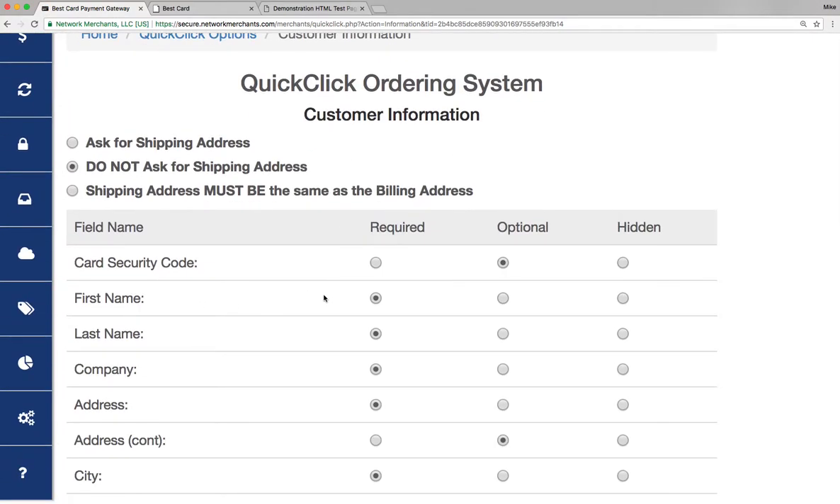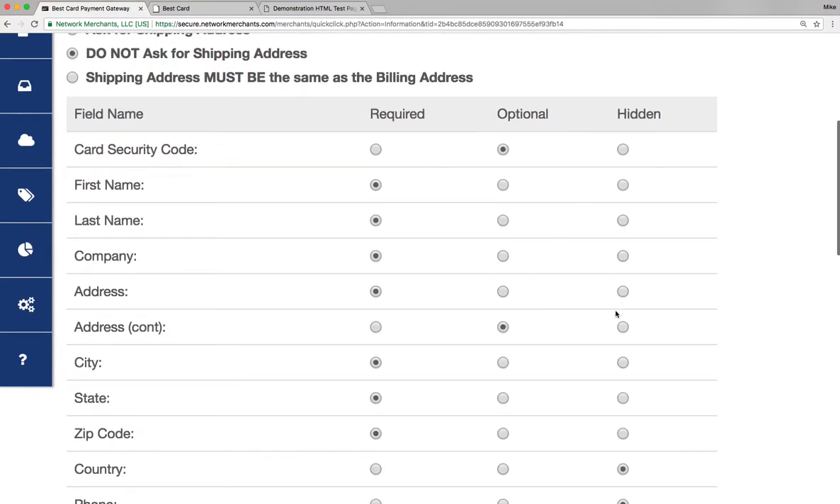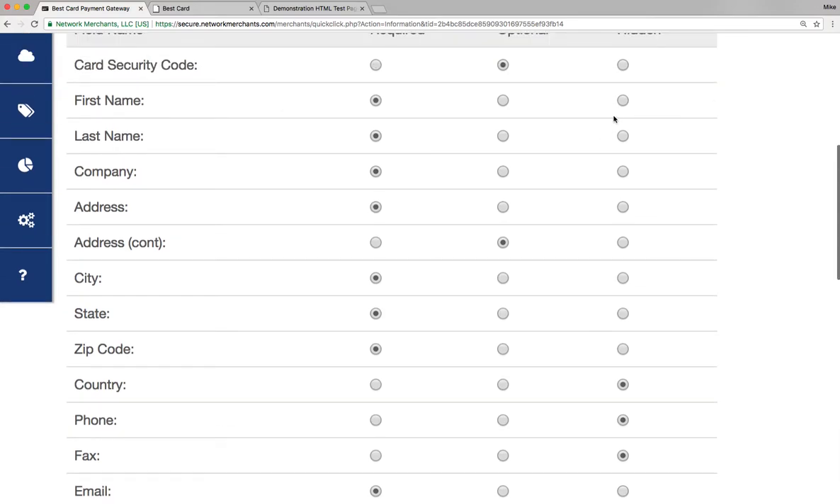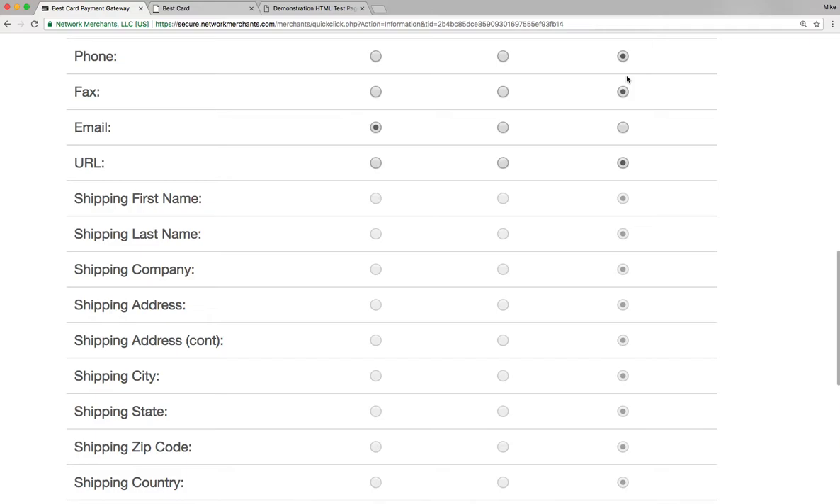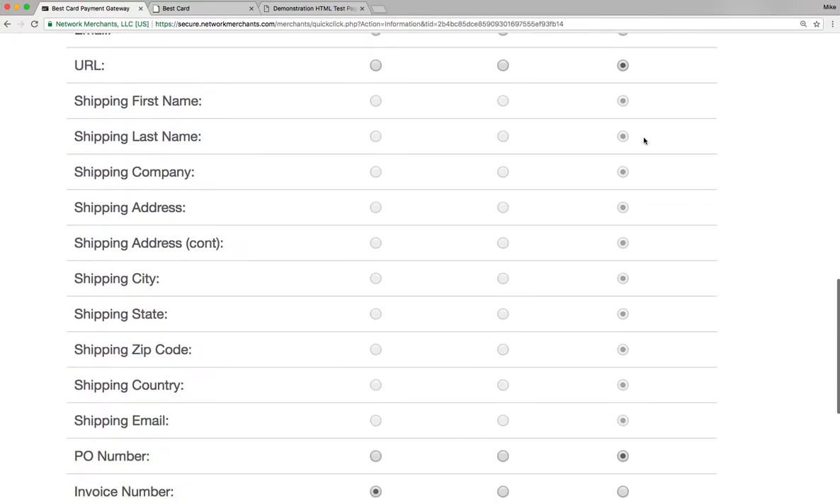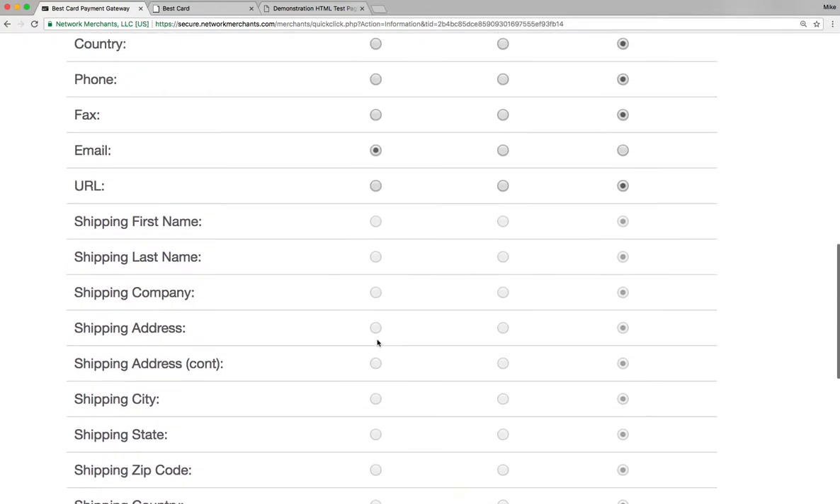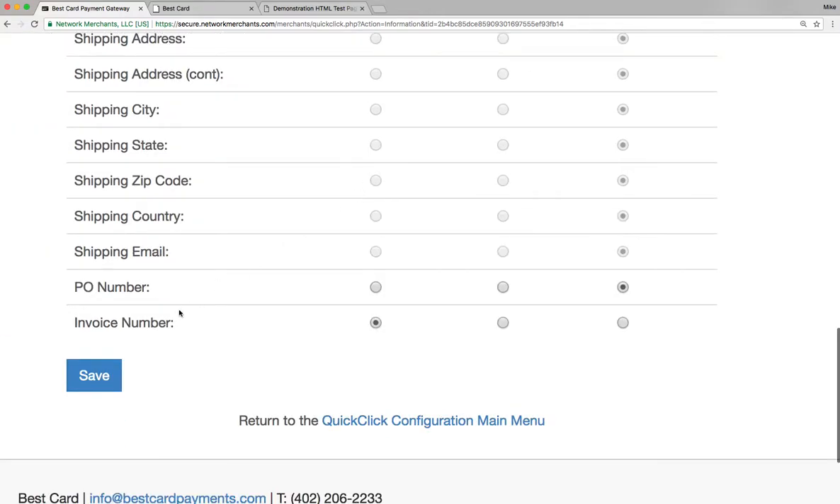Once you do that, you can select the customer information that you want to choose. In this case, we asked for first name, last name, company. You can create optional fields, or you can hide the fields. We hid almost every other field. A lot of the fields we hid because we don't ship any products, so we hid all the shipping fields. We did add the invoice number, and then we added these required fields. Then you would just hit save.